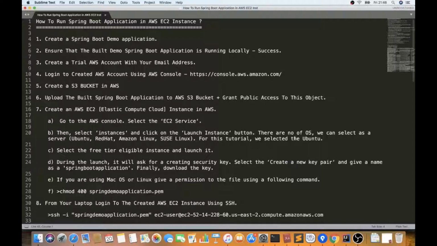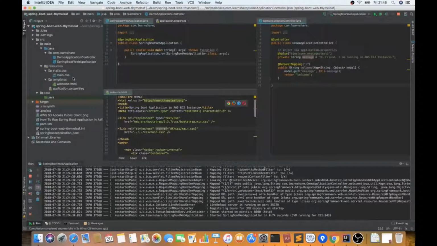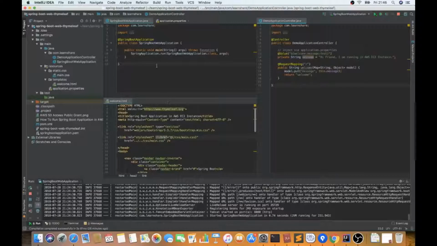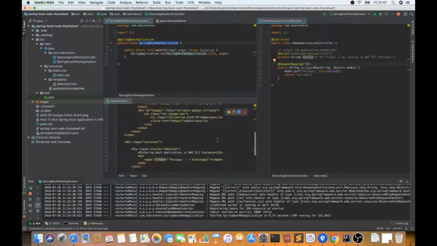The first step: I have created a very simple Spring Boot application, and I'm going to show you in my IDE. This is a very simple hello world Spring Boot application. This is the entry point, with the Spring Boot application annotation, and it has only one controller which has the root mapping. Whenever you go to localhost 8080, a welcome message will be displayed in the UI. And this is the HTML page.